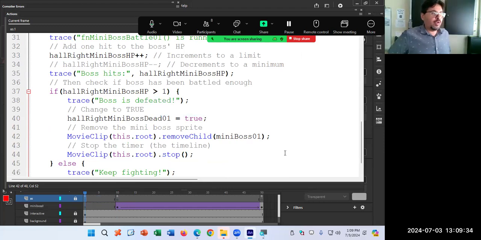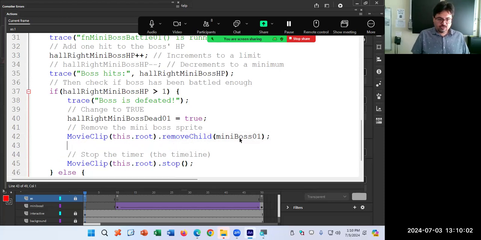What if I first wanted to animate in its final death throes? I would have, in the timeline of the boss, part of an animation of the boss dying, and then when it gets to its final frame of dying in its timeline, I would add this remove part. So to say here, first play a death animation, then remove sprite.